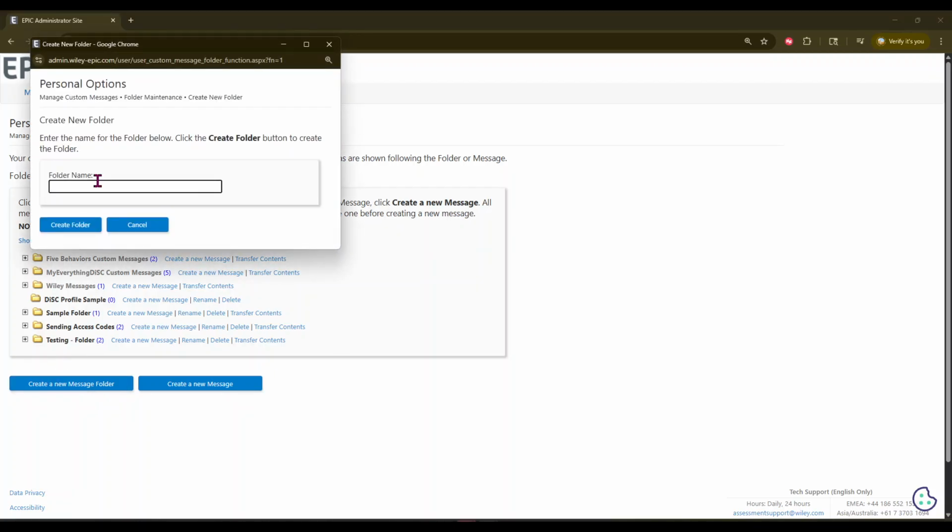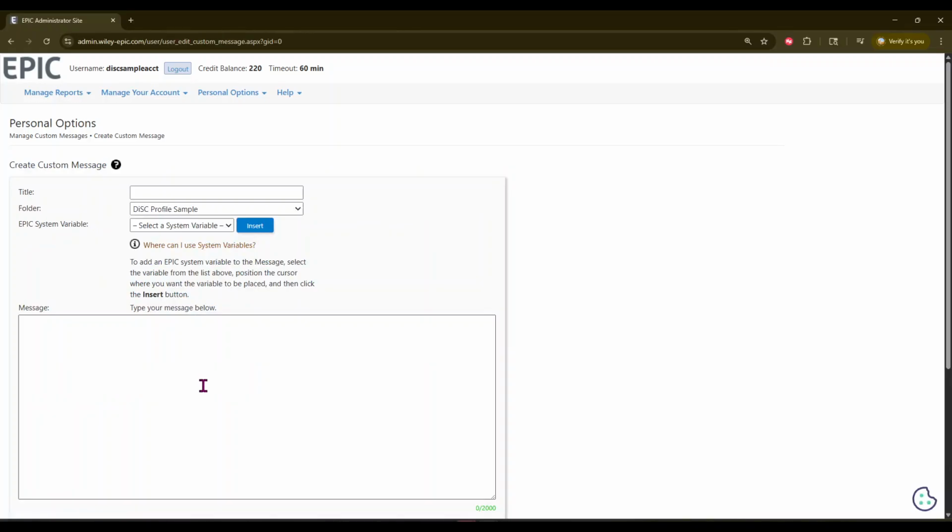If you do have multiple administrators, make sure that you are all on the same page when understanding which custom message you're supposed to be using. When you're creating a custom message, you can give it whatever title makes sense for you. Select that folder, and then those system variables are making a reappearance where you can have Epic fill in any of that information that you would like.